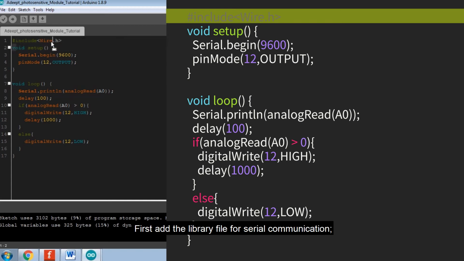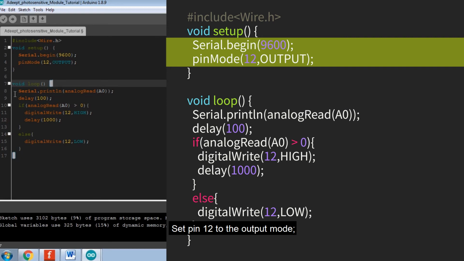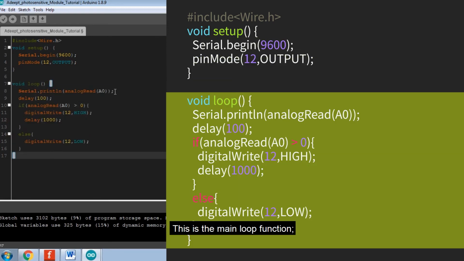First, add the library file for serial communication. The following function is the initialization function. Set the communication baud rate to 9600. Set pin 12 to the output mode. This is the main loop function.